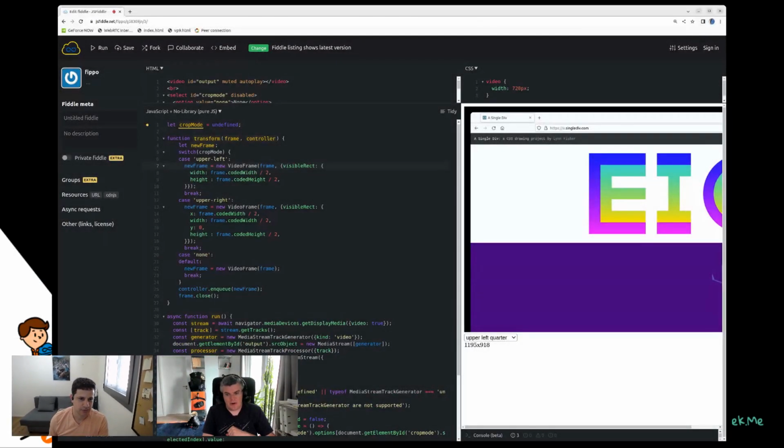And we also have the default case, which is to do nothing, no cropping. So we just create a new video frame based on the old frame. And then we enqueue the frame into the pipeline and close the old frame. And that's just it.